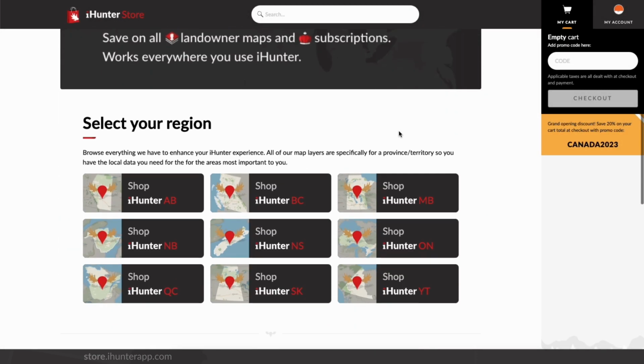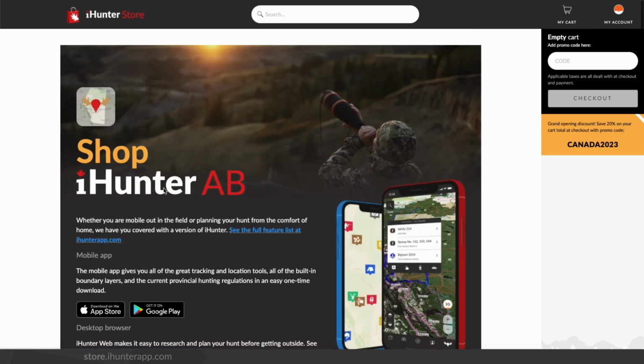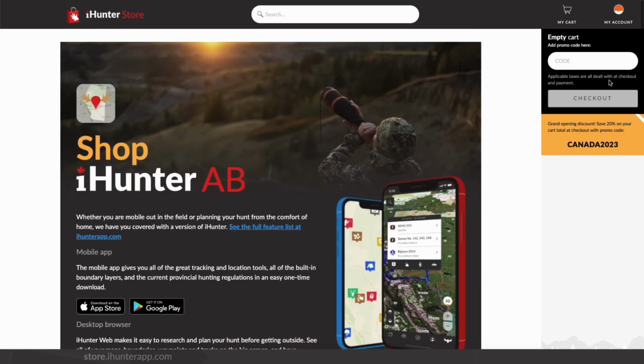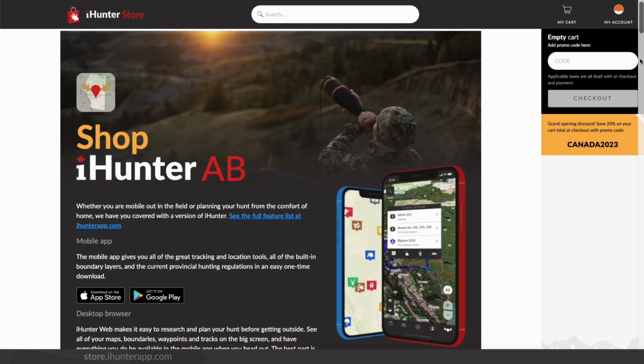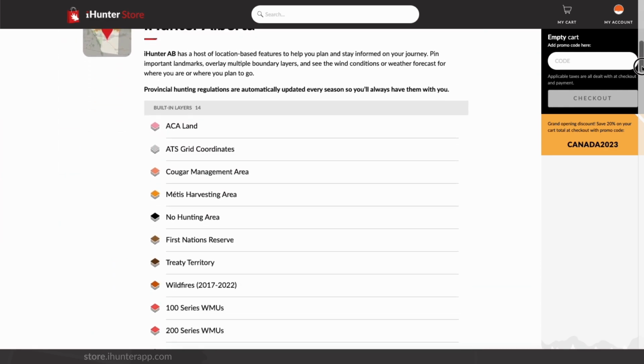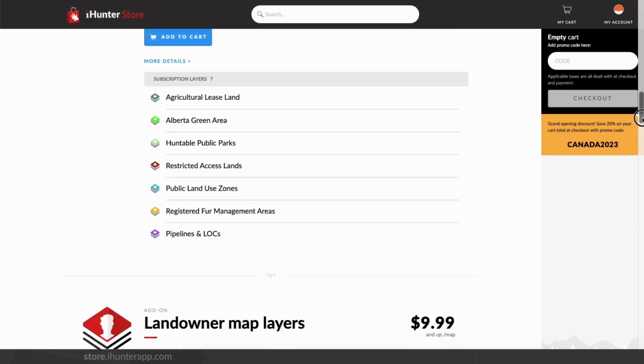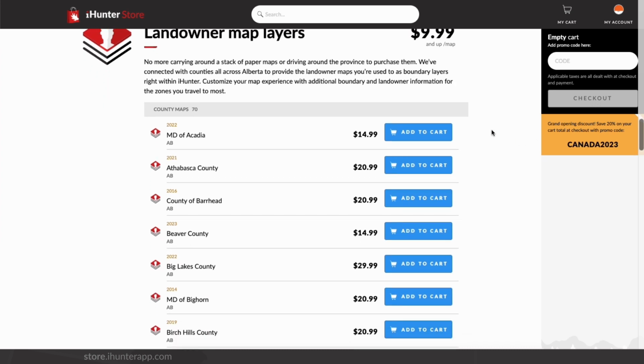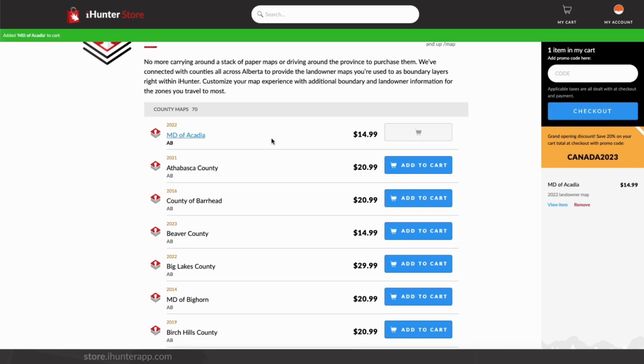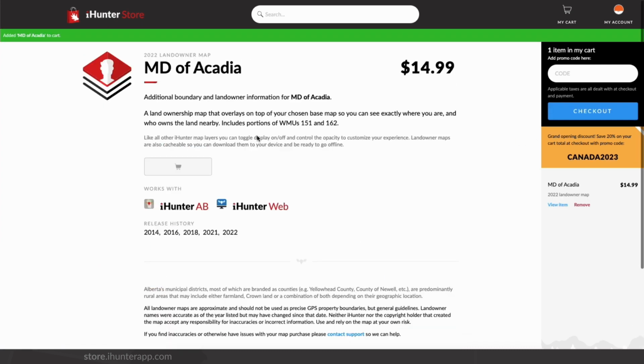You can easily select a province on the homepage. Each province will have its own separate page with more information about the base app features and all the additional in-app purchases available. You can add maps or subscriptions to your cart directly from this page. If you'd like more information, you can click on the product's name and you'll be brought to a more detailed product page.